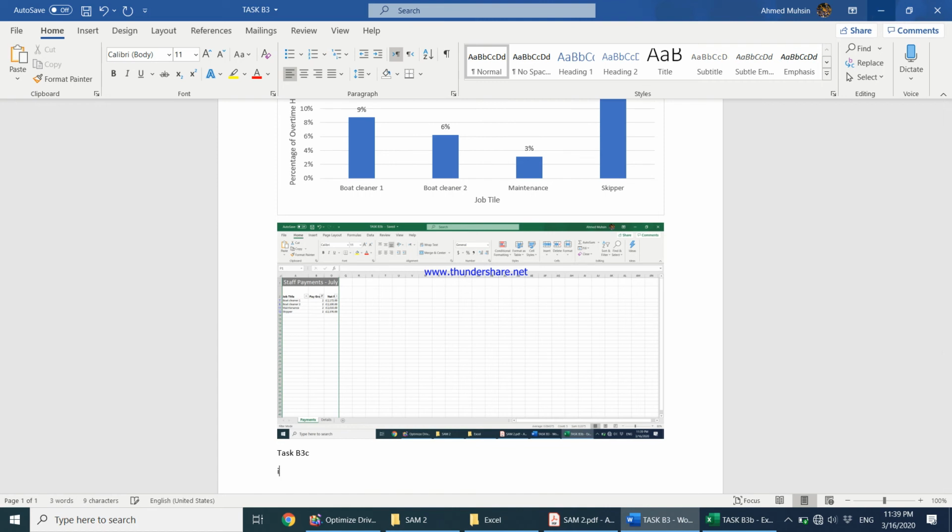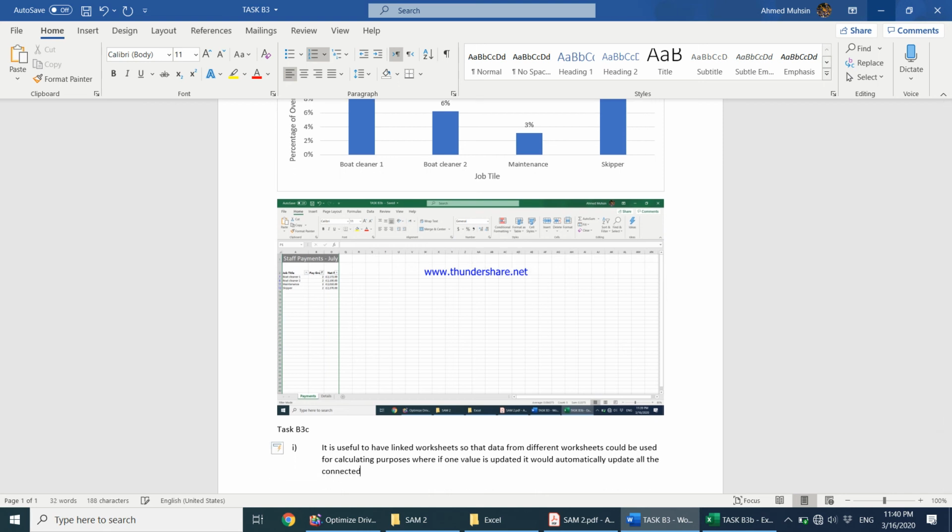and the first question. It is useful to have linked worksheets so that data from different worksheets could be used for calculating purposes where if one value is updated, it would automatically update all the connected values.